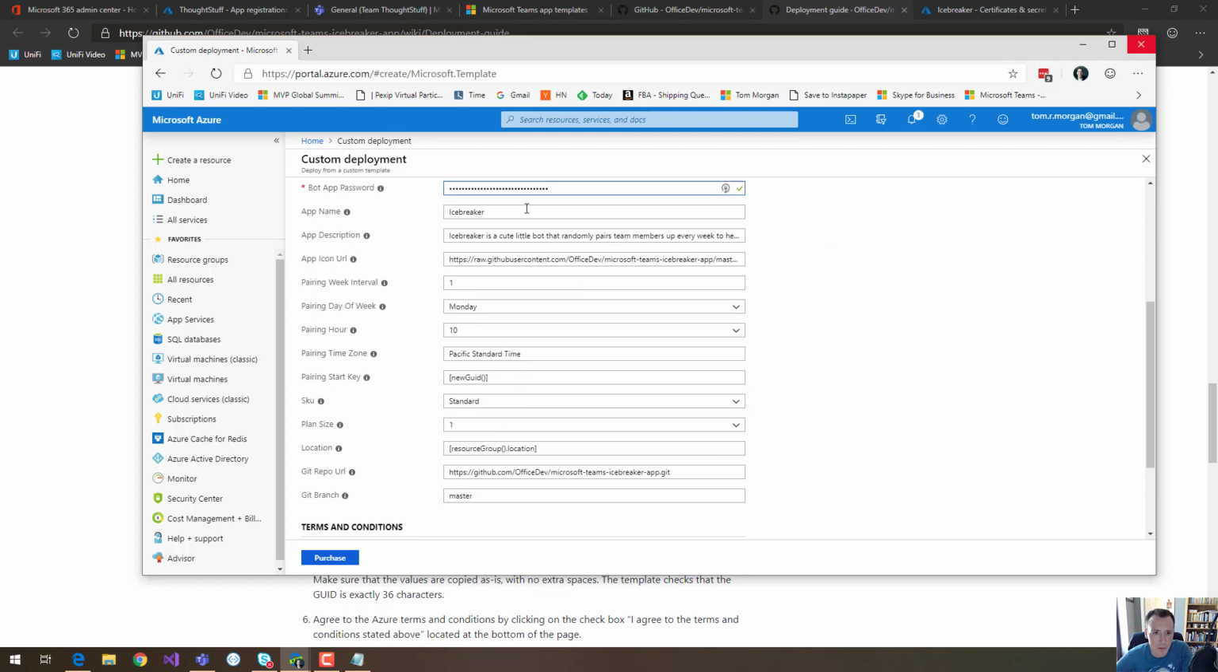Now, just looking at some of these, we can change them and I think they would be fine. It's interesting. Pacific Standard Time is not my default time zone. So do I really want Icebreaker to be pairing people at 10 o'clock in the morning Pacific Standard Time? Well, I don't know because I can't really work out what time Pacific Standard Time would be. It's around 7, 8 o'clock in the evening, I think. It's not a great time. It's off work hours, so it's not ideal.